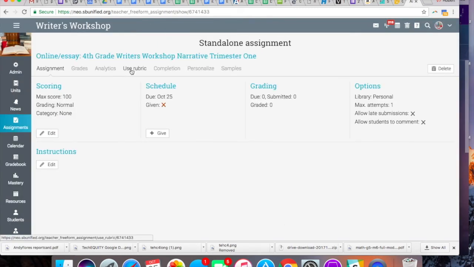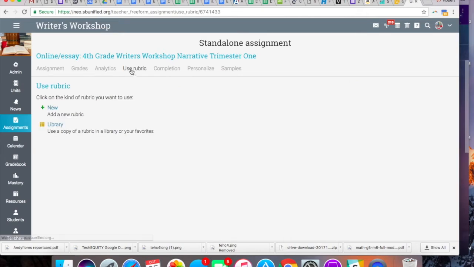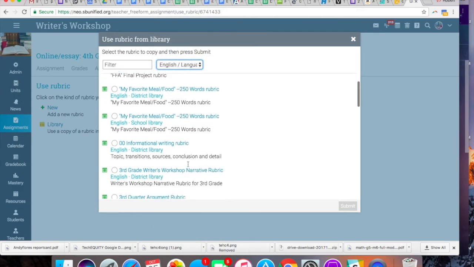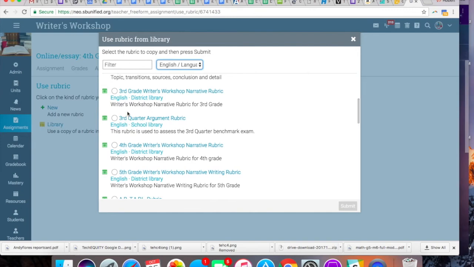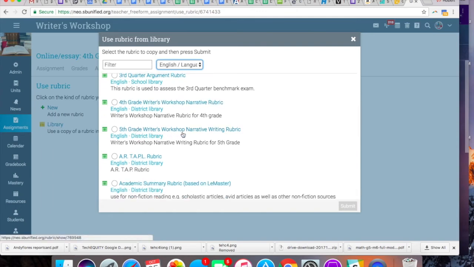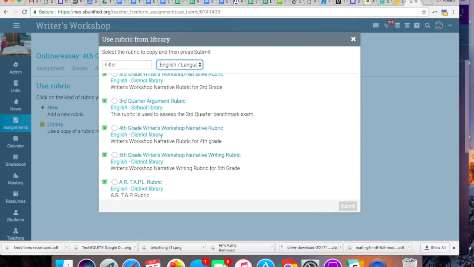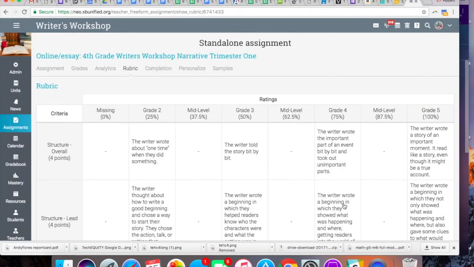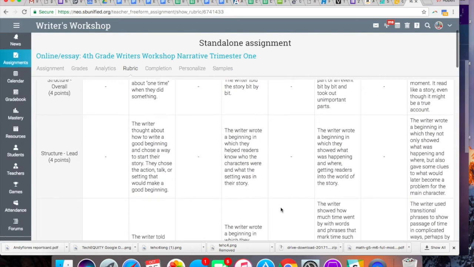Alright, now use the Add a Rubric tab at the top of the assignment and select from the library. All of these rubrics have been saved in the district library under the English Language Arts section. And sure enough, scrolling down, you'll see 3rd grade Writer's Workshop Narrative Rubric, 4th grade Writer's Workshop Narrative Rubric, 5th grade Writer's Workshop Narrative Rubrics. And the information writing and the argument and opinion piece rubrics will be there shortly. So we're going to choose our 4th grade Writer's Workshop Narrative Rubric, and there it is attached to our assignment.